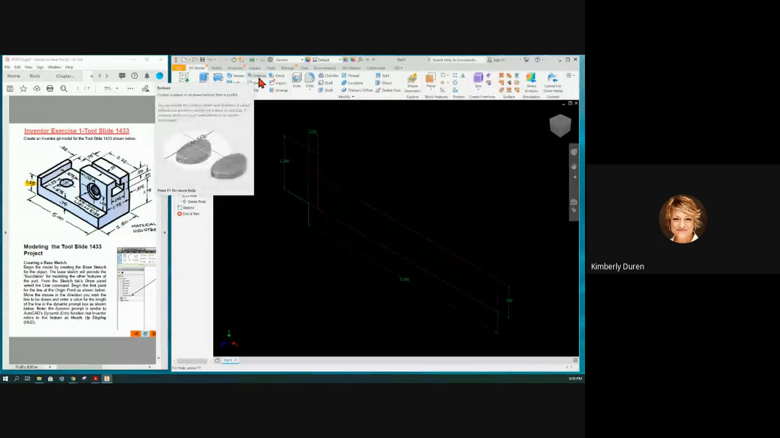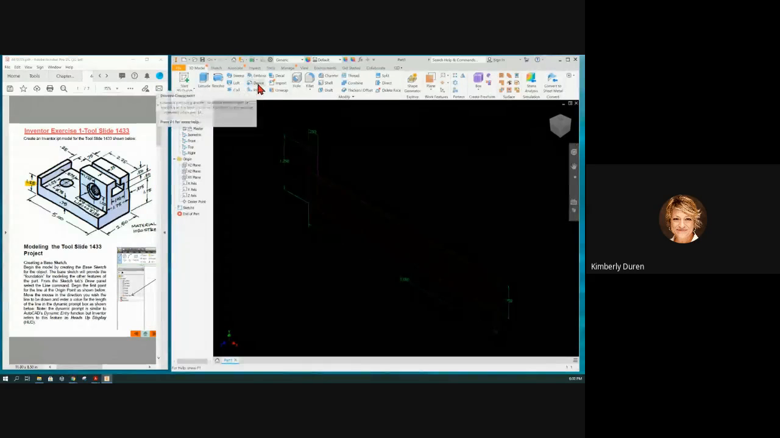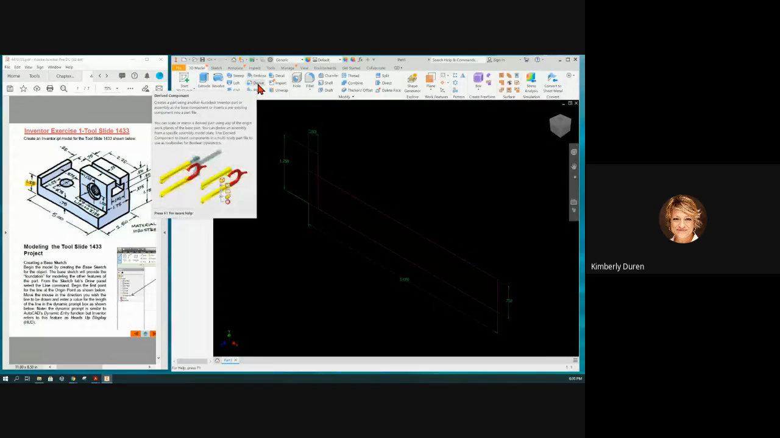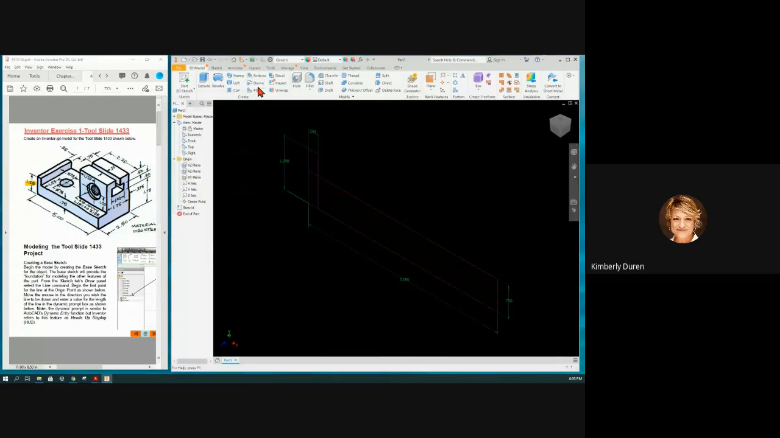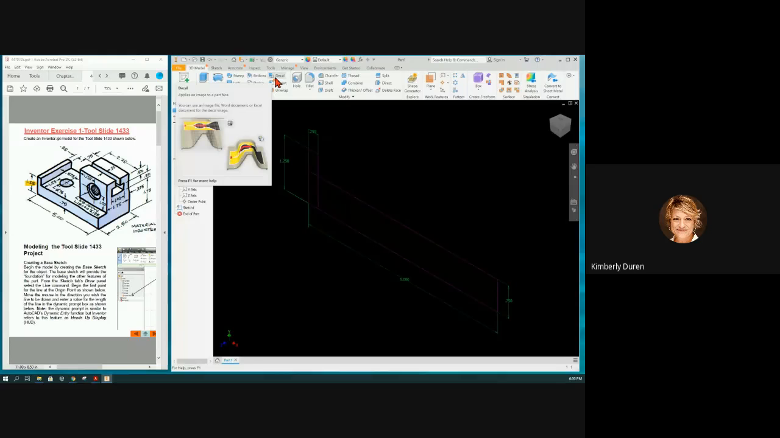I can emboss text in or out. I can derive, if I made all this in one part and split it into multiple solids, I could derive all these parts into their own separate parts, and if I change that main one, all those parts update. That's parametric. I can make a rib by drawing a line. I can import a decal into a sketch and wrap it around a surface.